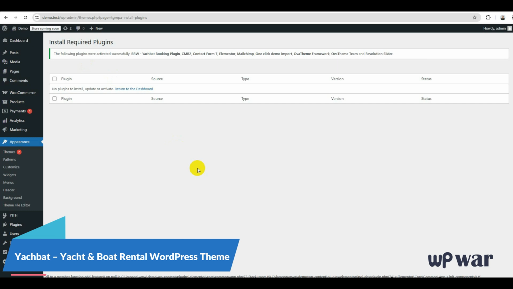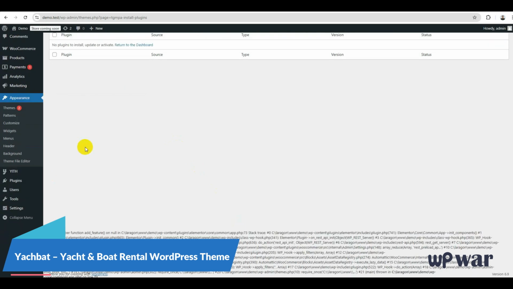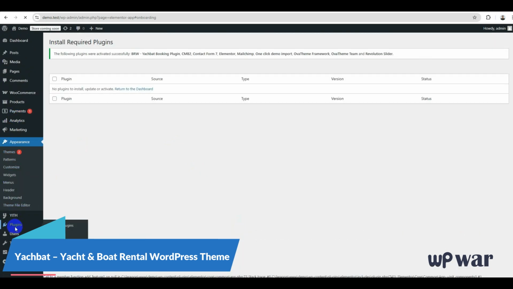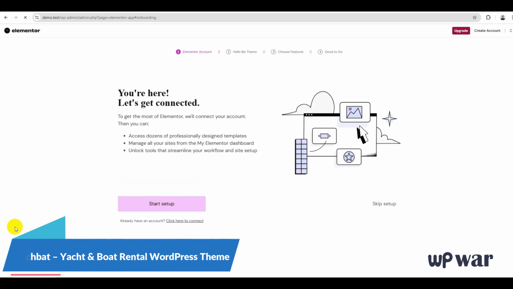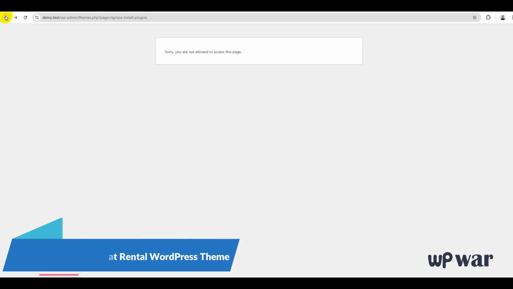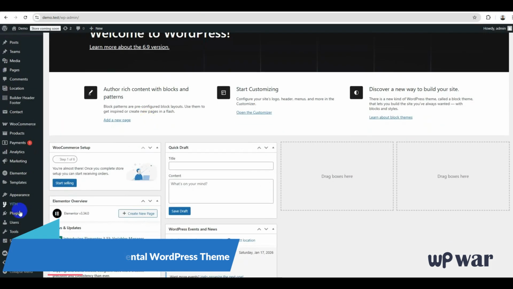Yachbat comes with a built-in booking system. Go to the Booking plugin settings and configure your rental options, pricing, and payment methods. Test the booking form to make sure everything works perfectly. You can integrate PayPal, Stripe, or other payment gateways depending on your region.